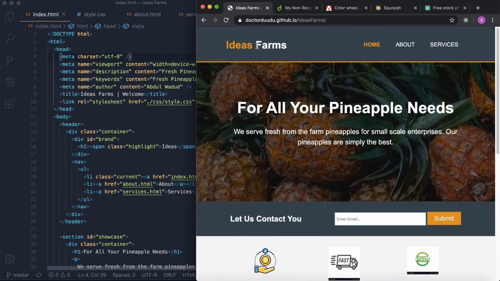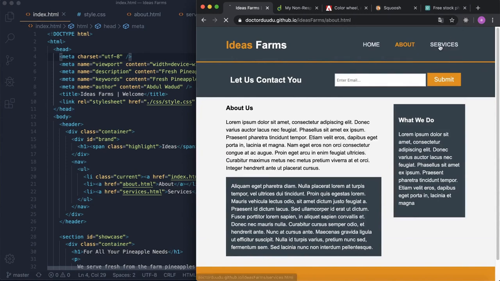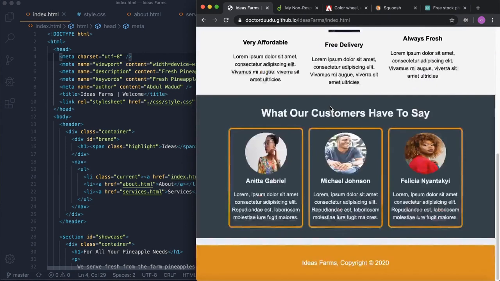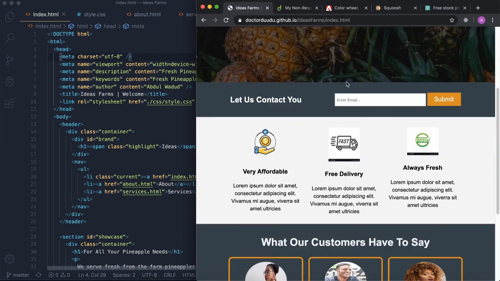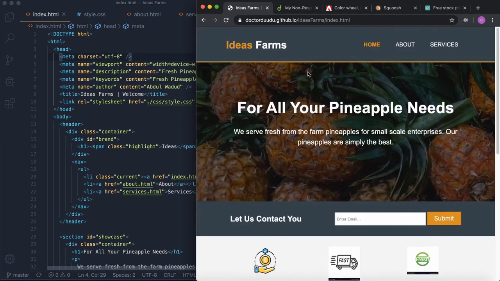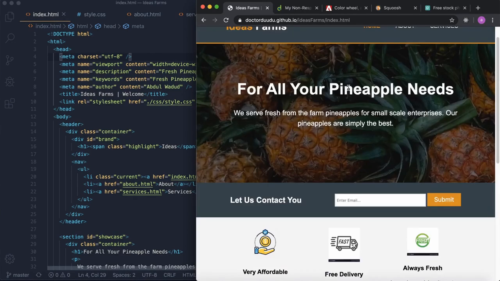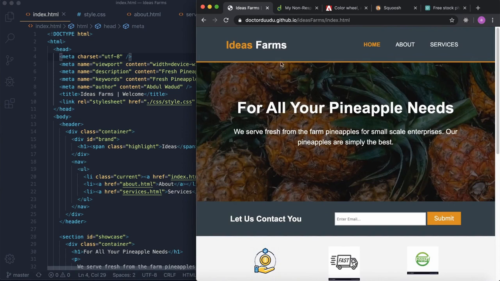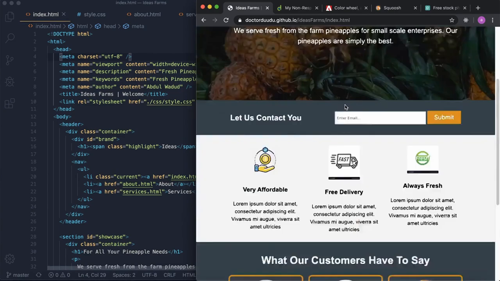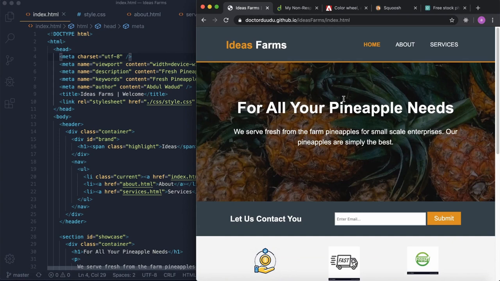We have a website over here that has three pages, the home page where we currently are, the about page, and finally the services page. This is a fictional website. Actually, this is a project from a tutorial I saw sometime, and then I realized it actually applies almost everything that we've studied, so I took it and then modified it, and then we are going to use it to practice what we've studied so far. Ideas Farms is not fictional, it's a real company, but this website doesn't belong to them. I just created it.